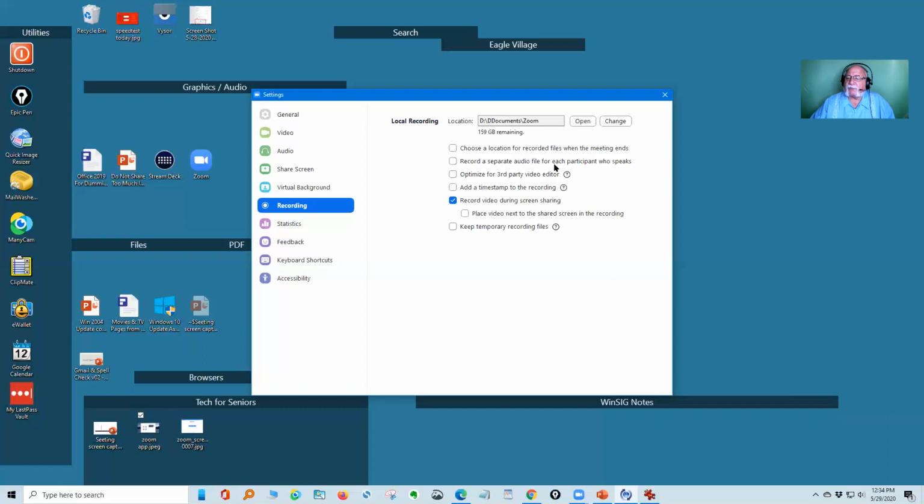Record a separate audio file for each participant who speaks. Wow. Don't have that turned on. Optimize for third-party video editor. And add a timestamp for the recording. We talked about this yesterday. Not a good idea because it blocks things, but there may be some occasions where you want the time to be on the recording.